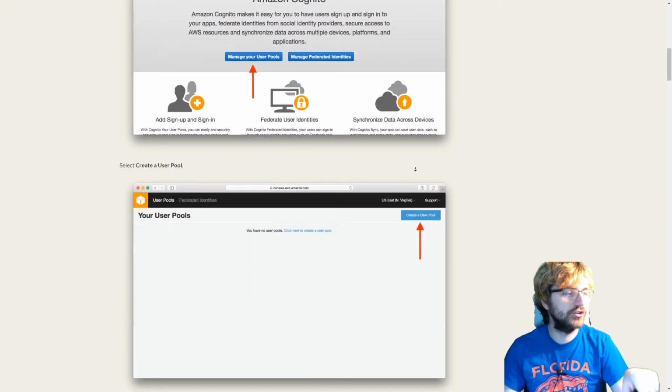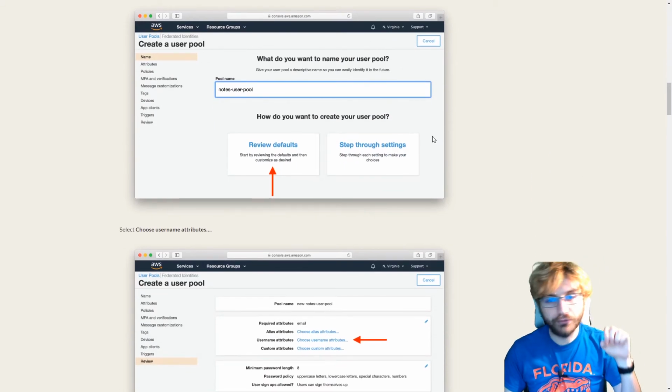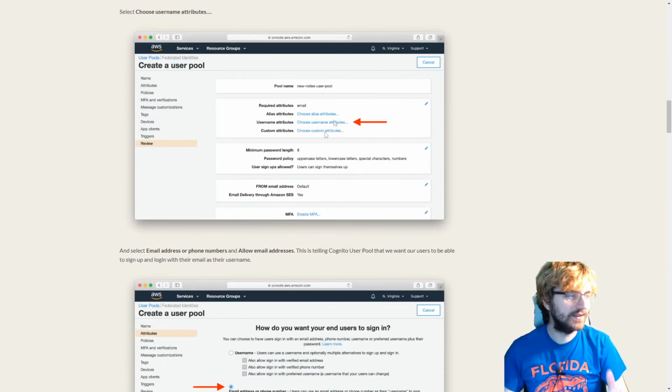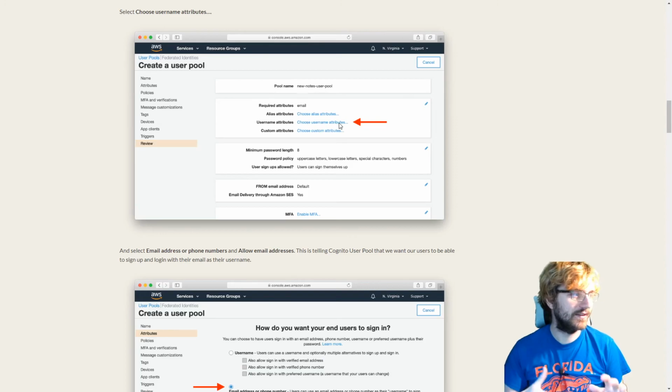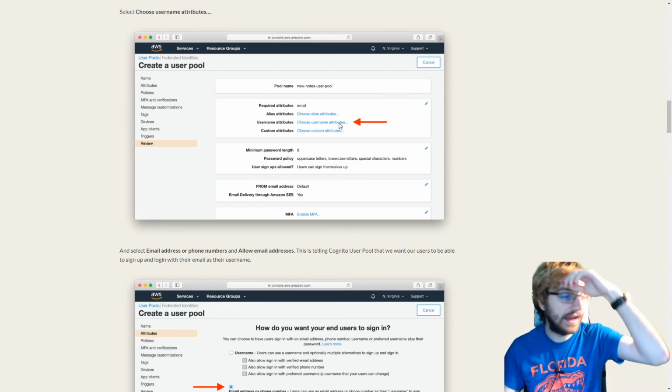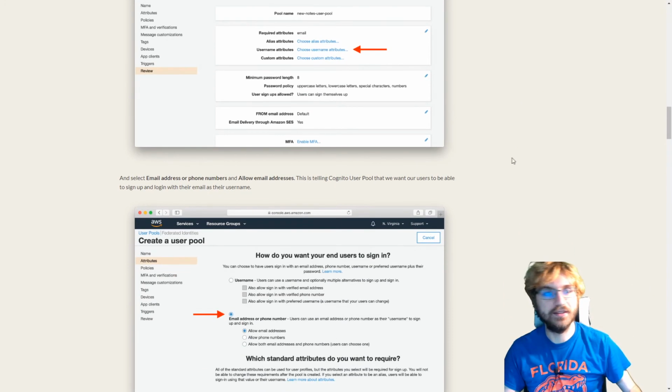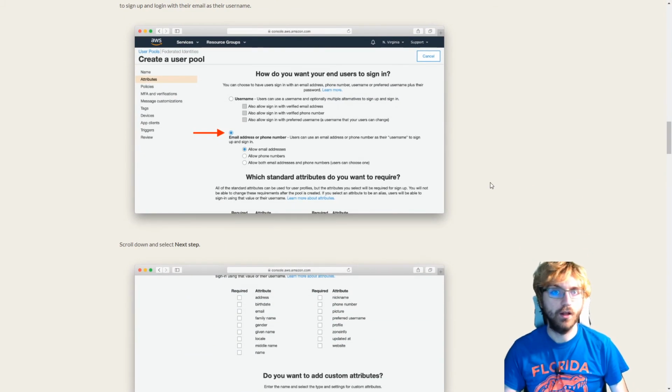So it gives you a step-by-step thing to do. You click Manage User Pool, you click Create a User Pool, you review defaults, you just name the pool. It's so easy, and part of that is because this is really easy to set up on the AWS side. Of course, you can do this using the, what is it called? You can type it in.